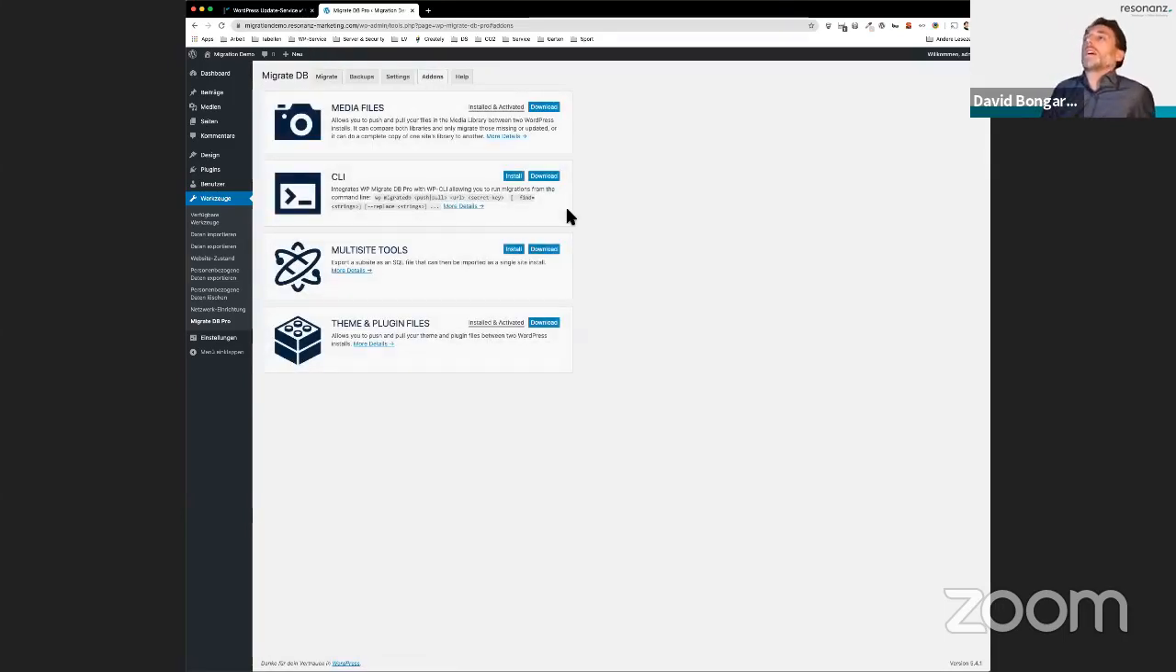I'll show you the add-ons I activated. It's the media files add-on to move all the files from the media library to the new server, and the theme and plugin files add-on.